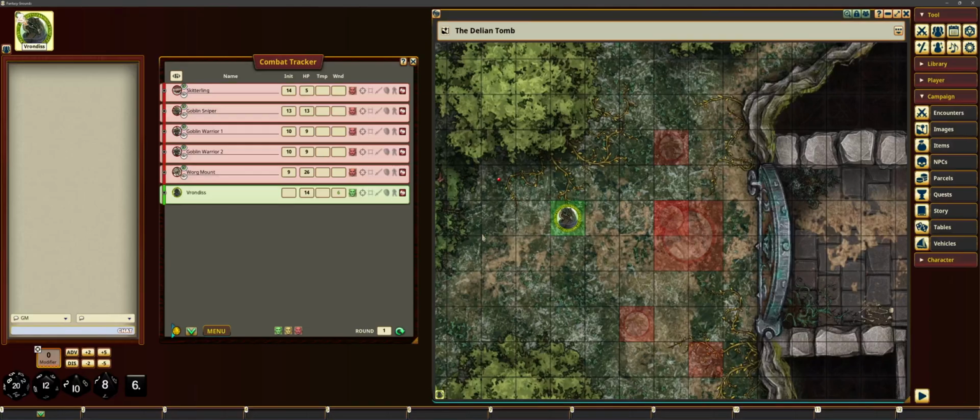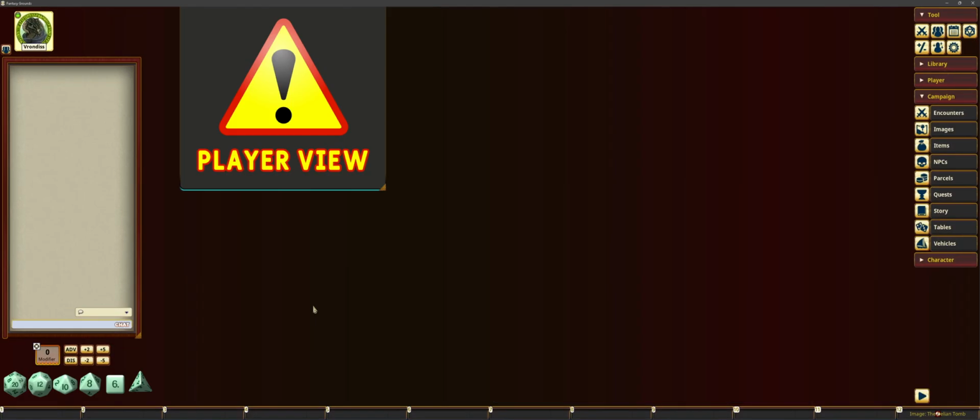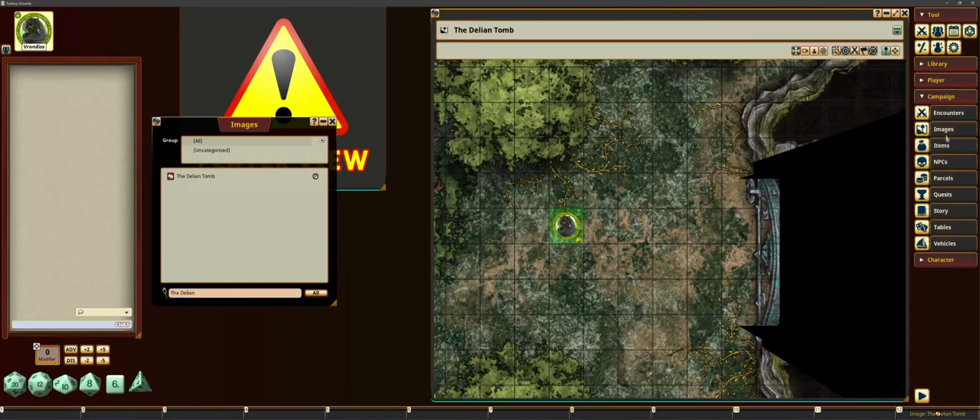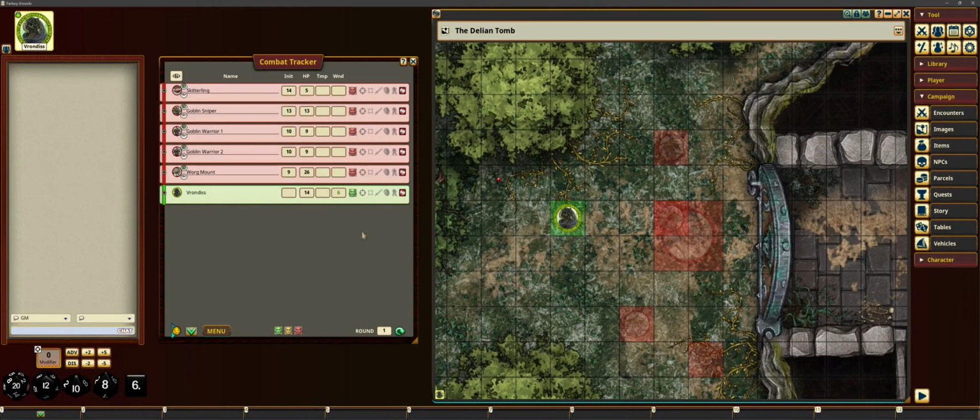Let's take a look at the player view. When you share any type of record, whether it's an item, image, stat block, or note, it'll automatically open that window on the player's screen. Once you share a record, the player will be able to see the image when they look at their images window. You can always unshare a record with a player by right-clicking the image, selecting Stop Sharing.